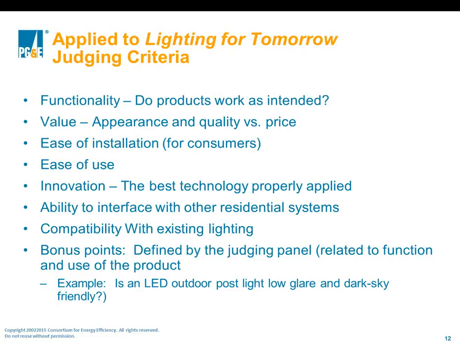review the entries to the competition. We look at the functionality of the fixture or product. We look at overall value. So what kind of value are you getting for the price that you're paying for it? The ease of installation as well as the ease of use. We look at elements of innovation. How innovative is it compared to other products in the marketplace?